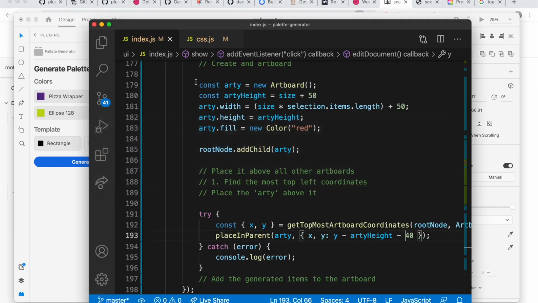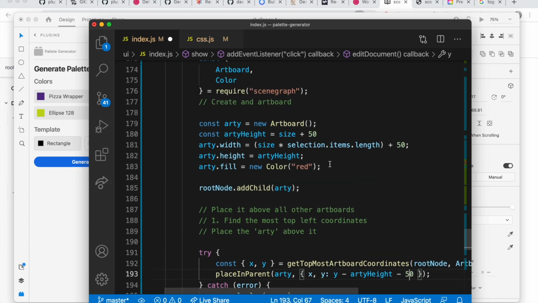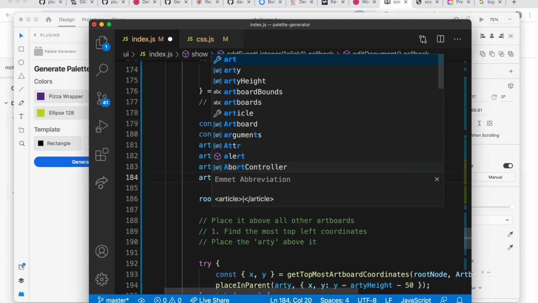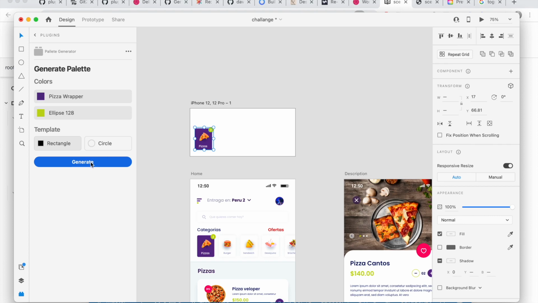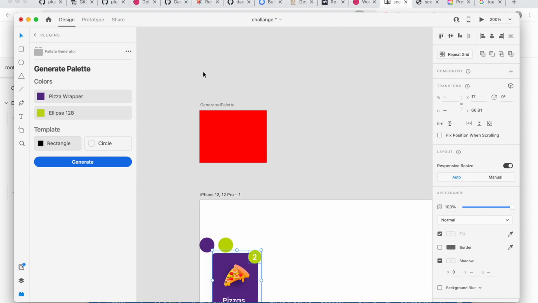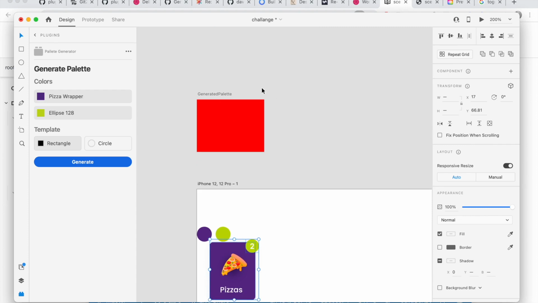So yeah, we can maybe minus even 60, 50, and then I noticed that I actually forgot to give it some sort of name. Generated palette. Okay, do create. There it is. So if you zoom in here, you'll be seeing it there with the new name.